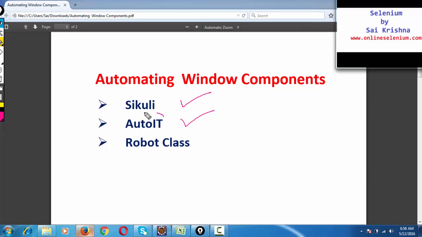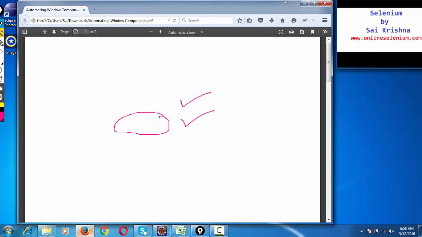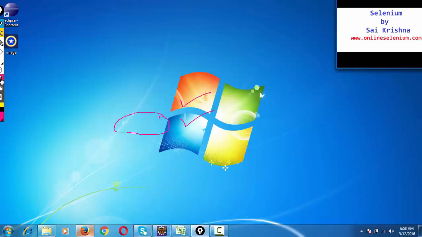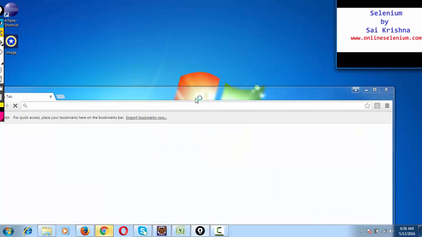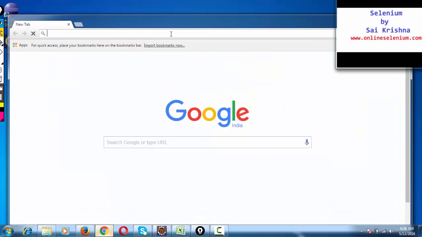Okay, now let us understand what is AutoIT. AutoIT is actually a separate scripting language which is used for automating the graphical user interface of your Windows. Okay, I hope you are understanding. It's a scripting language using which we can automate the graphical user interface of Windows operating system. Now, in order to work on AutoIT, first of all, we need to download and install AutoIT on our machines. Okay, so let's download AutoIT.